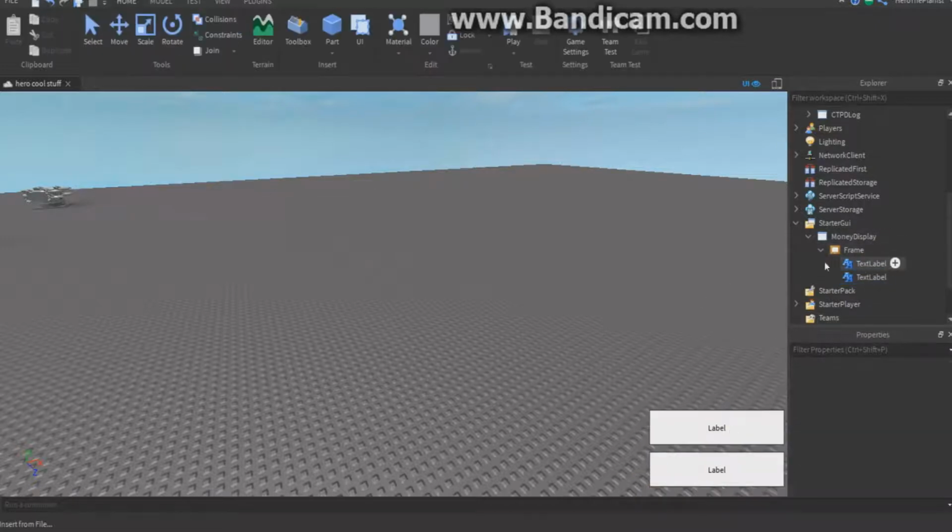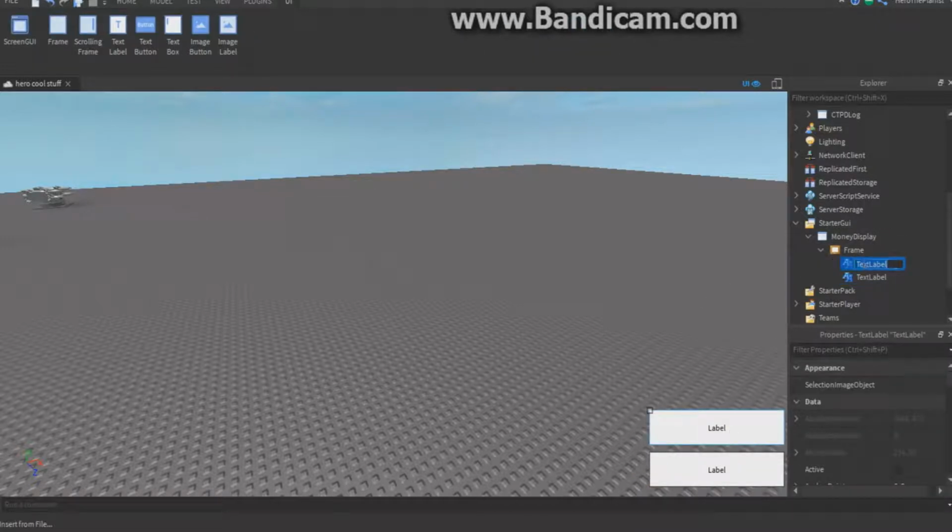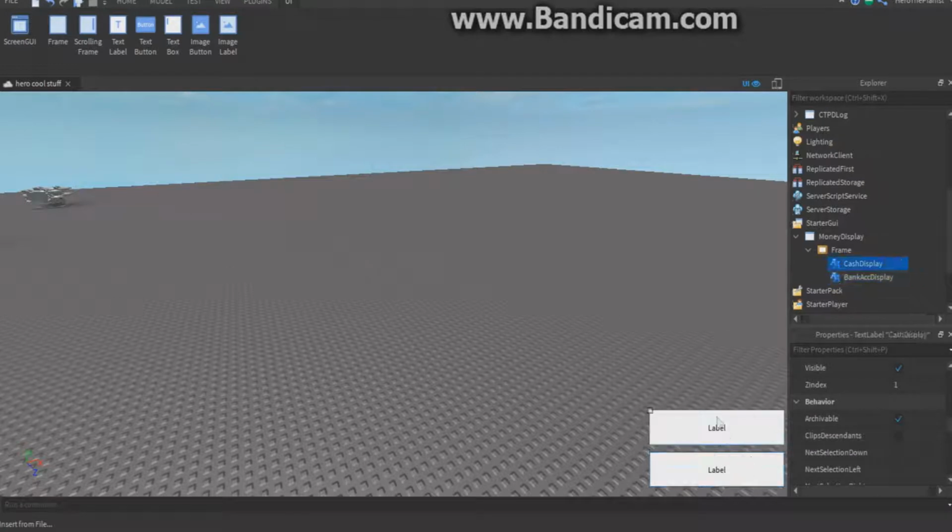Let's call the first text label cash display. Let's call the other one bank display. Bank ACC display. This means bank account display for short. Alright, I'm making a simple GUI. You guys can make your GUI look better yourselves, but for the sake of this video, I'm just gonna make it really simple. I know you guys could make a better looking GUI by yourselves.